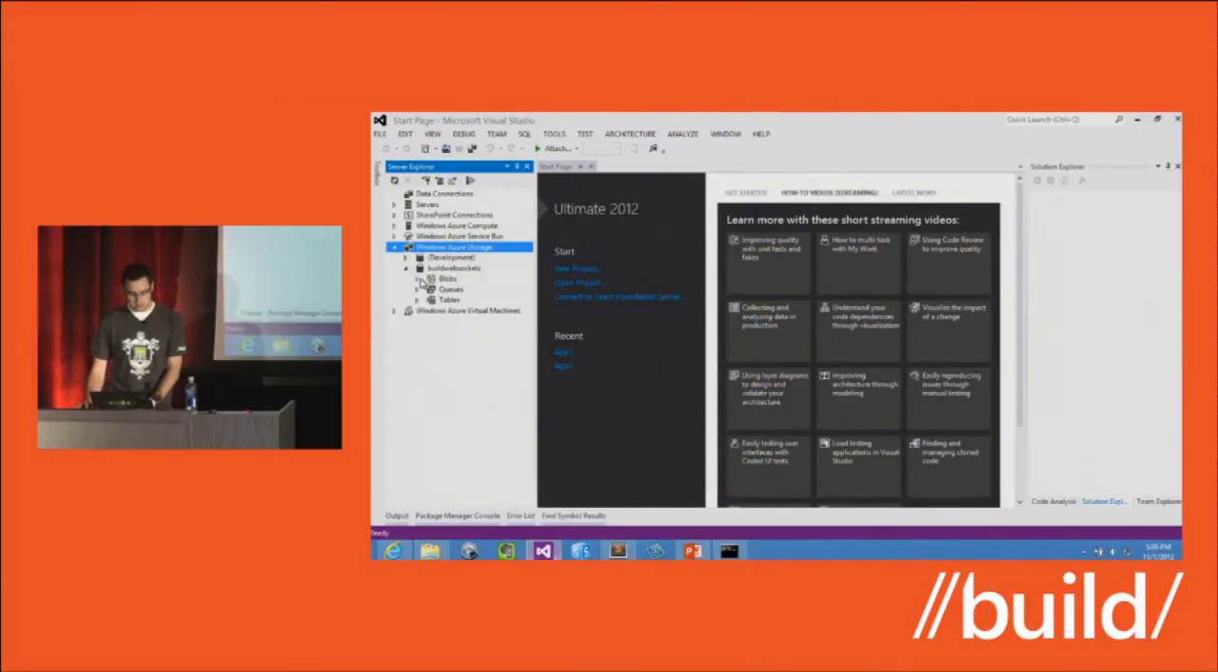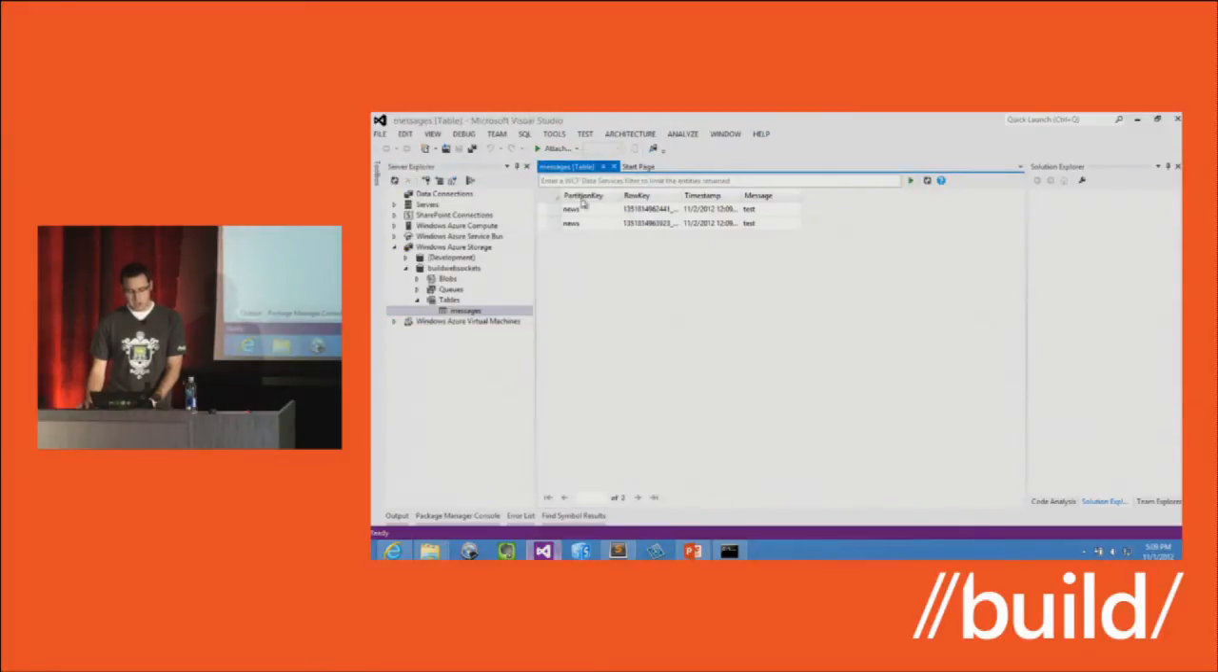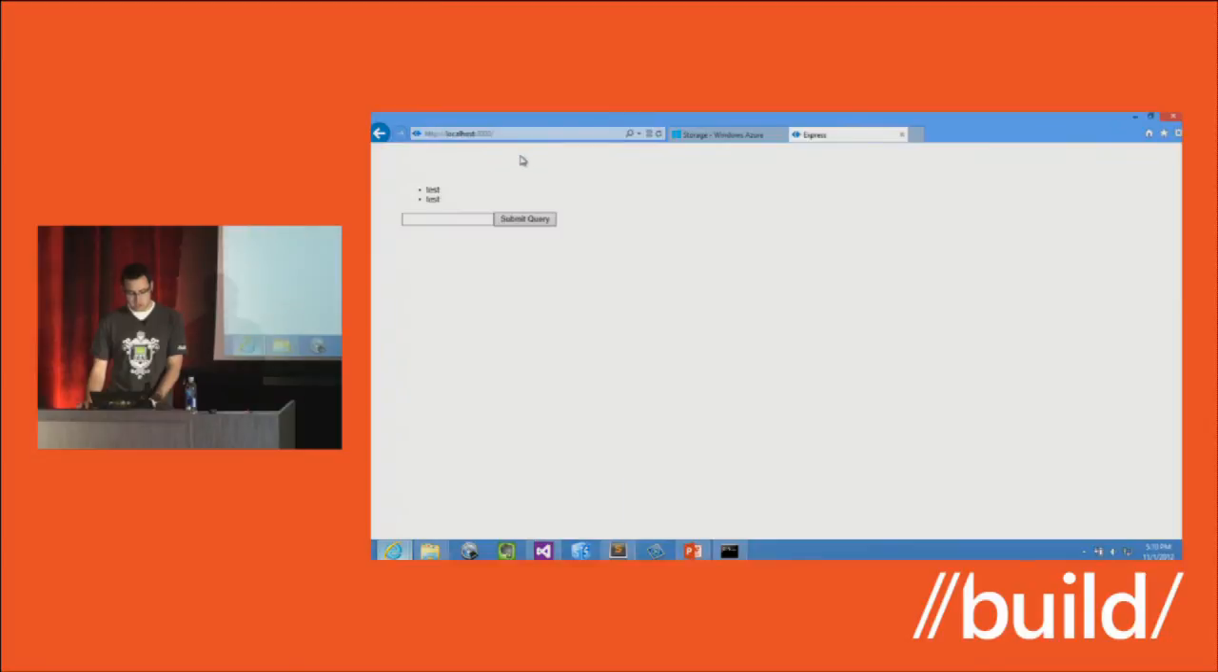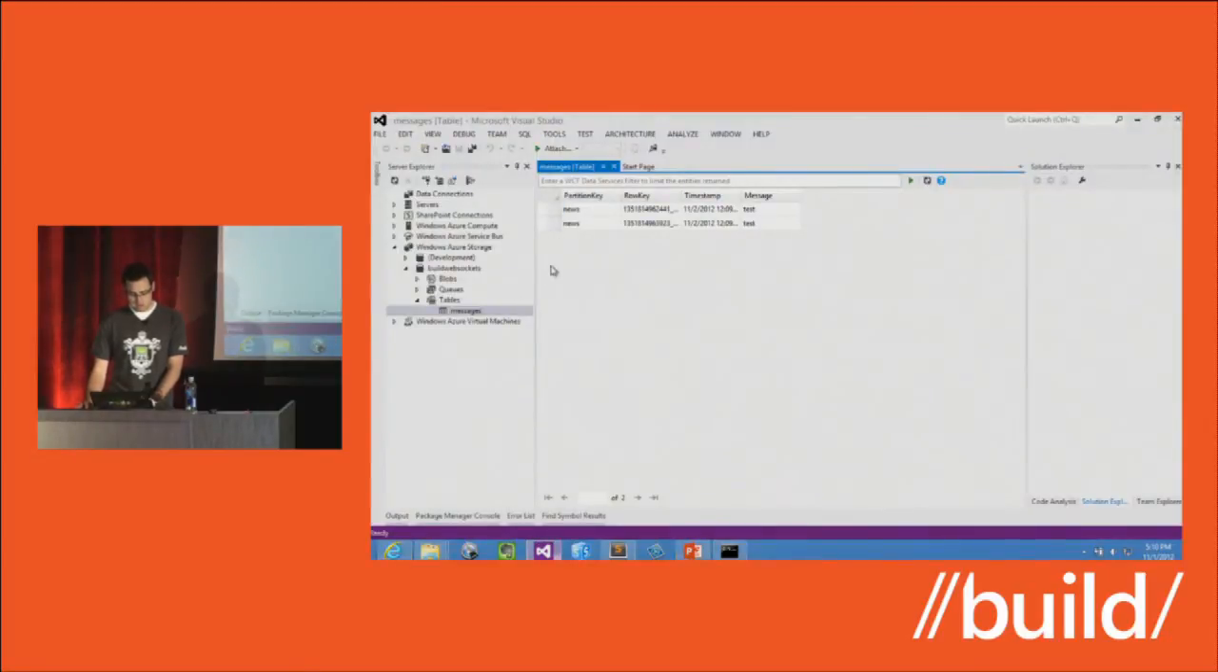So let's open our tables, and we'll see here that the messages table we created now contains 2 new entries. Let me add something else, go back and refresh. And now we've got a third. So a very simple way to use Windows Azure Storage.